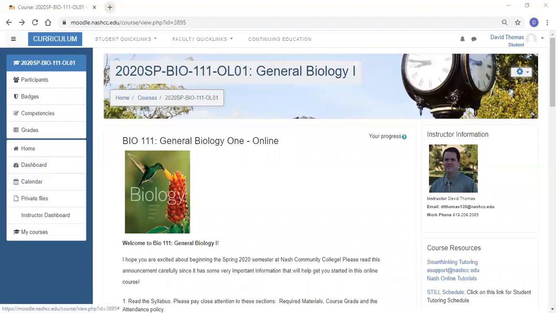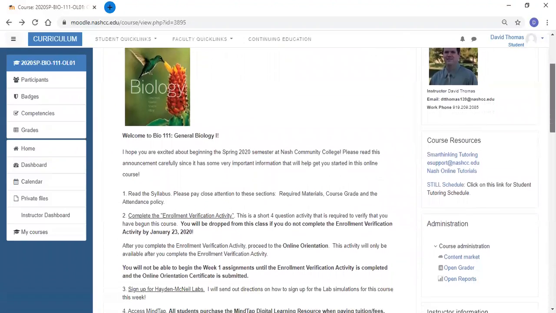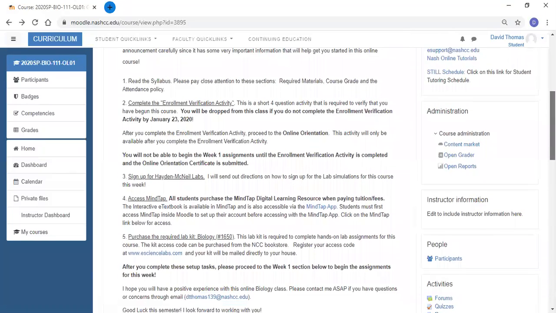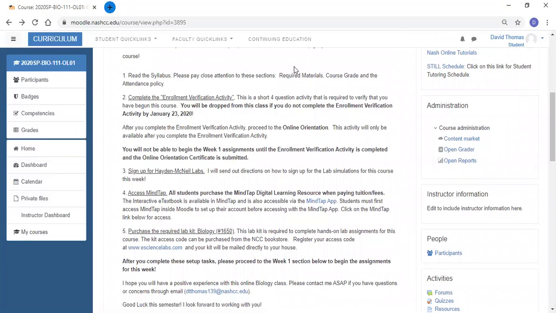Let's scroll and take a look at a few things in Moodle here. I've got a general announcement here that you can see. One of the first things that you should do in any course, especially the online classes, is to read over the syllabus. I want to make a few points about that in just a minute. Number 2, complete the enrollment verification activity. That is a short 4-question activity that's required to verify that you've actually started this course. And this is very important to complete.